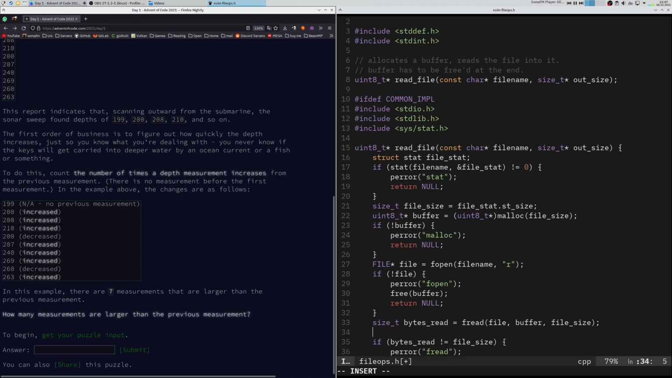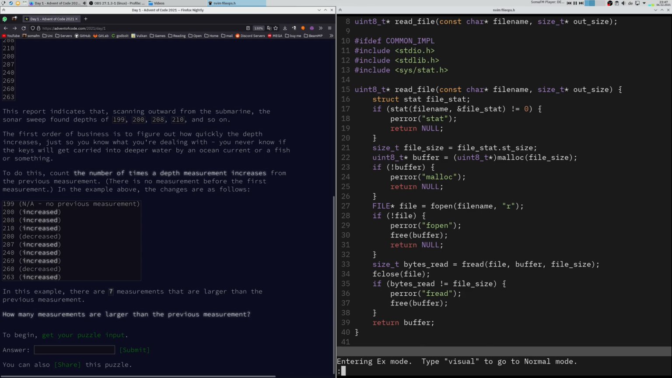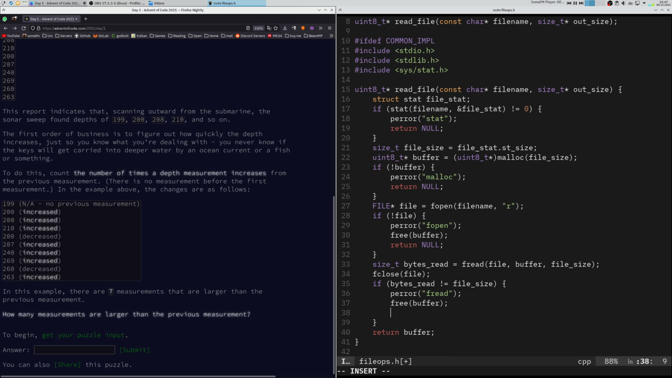Actually, we can close the file right here because no matter if it was an error or not, at this point we don't need the file anymore. So we want to free the buffer. Very cool. And return null, of course, right? Oh, shoot. Didn't mean to do that.